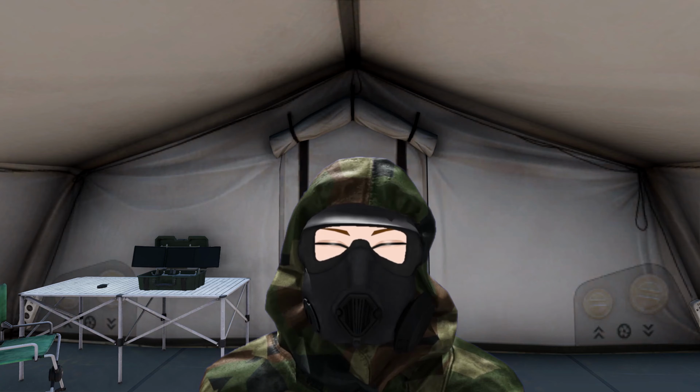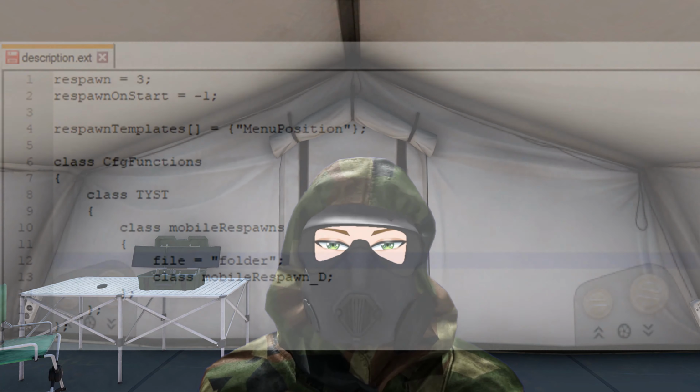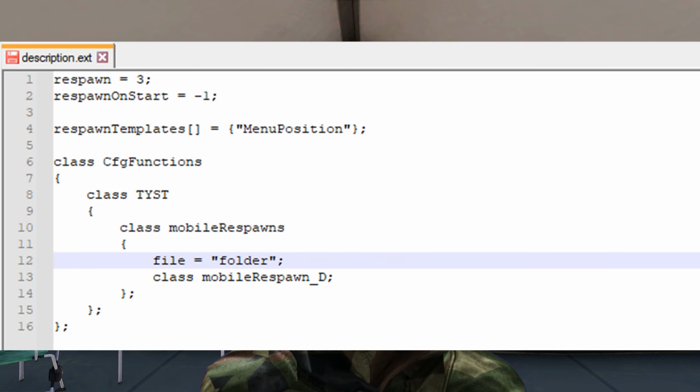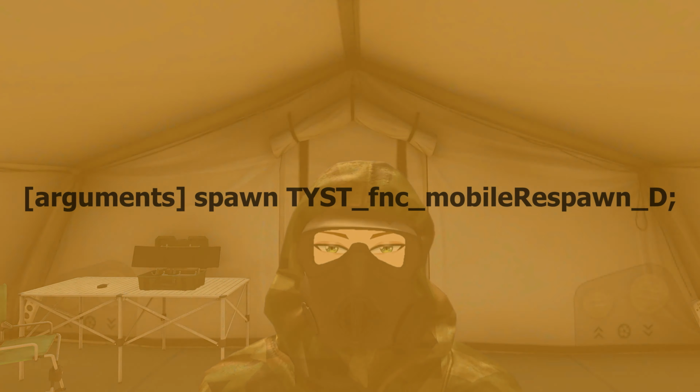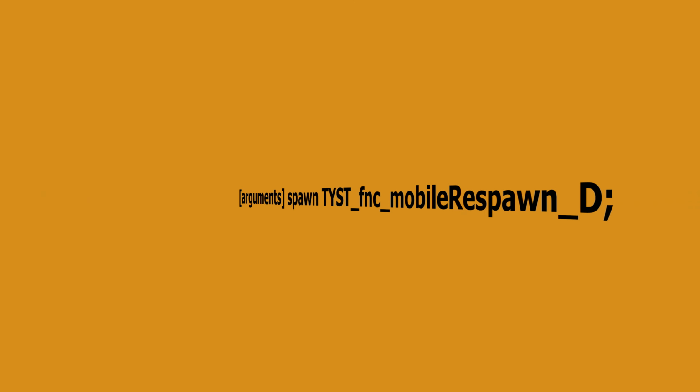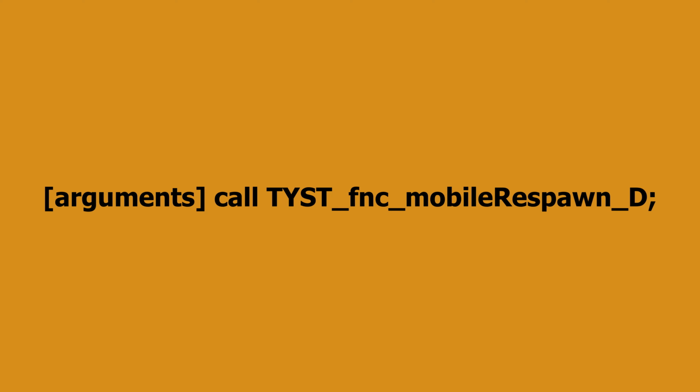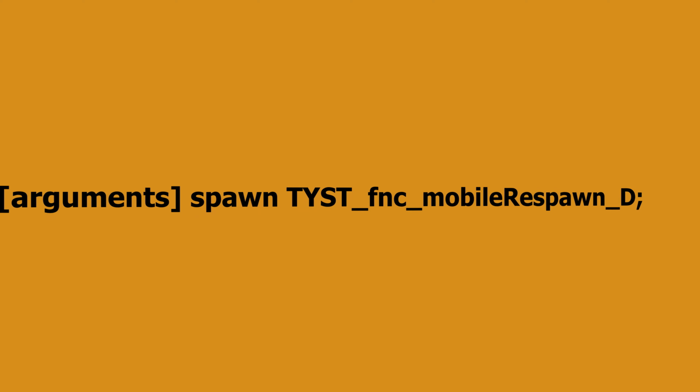If you want to store the file in a different location, you can specify the file path inside the category class, like this, file = folder. If the folder is inside another folder, just add the full path. For example, in our case, the path would be file = functions/mobile_respawn. To call this function, use the spawn command instead of call, since the function contains suspensions.